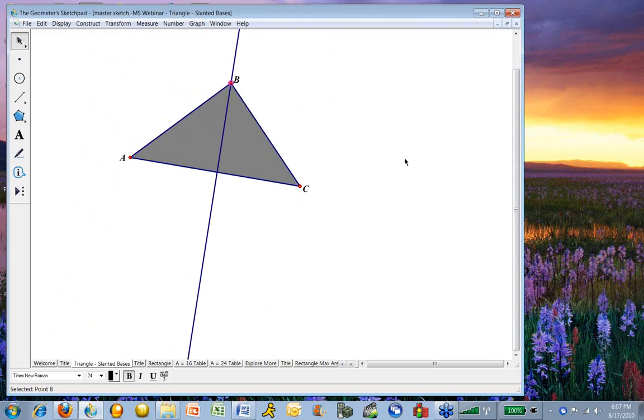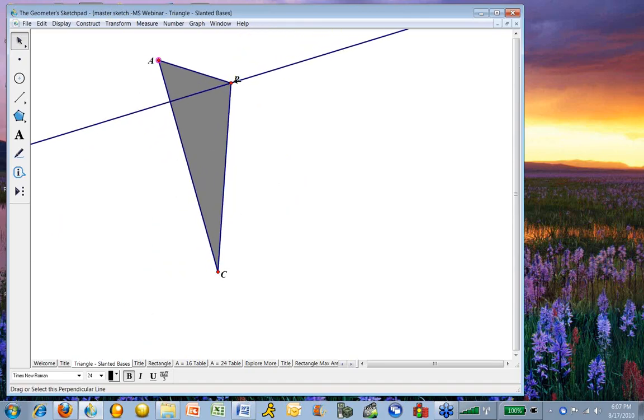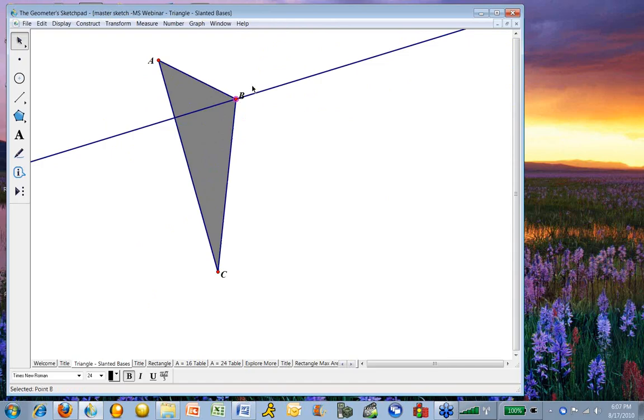So these are things when you have this triangle that you can work with and you can move around, not your typical static triangle that we tend to draw. You can make any triangle and get the kids to really start making that connection between the altitude and the base, wherever that base may be.